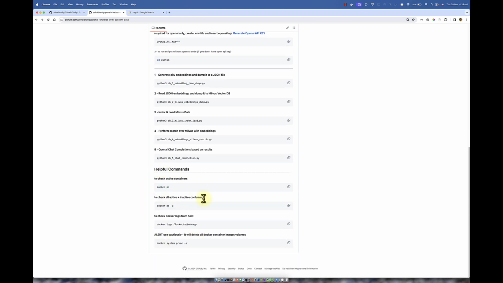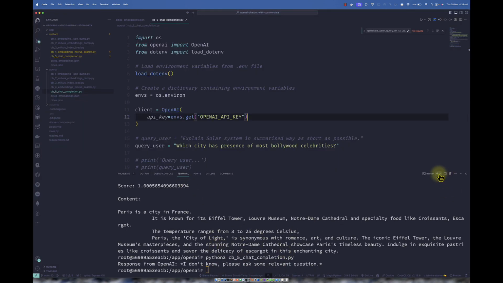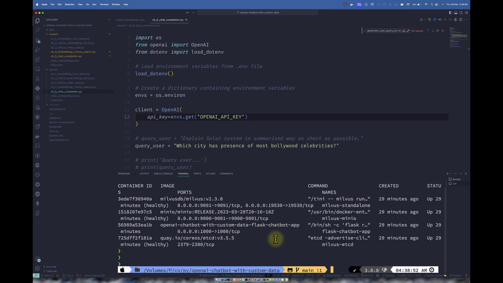There are some helpful commands as well. If you have some issues, you can see this. You can do this docker ps. If I quickly show you these commands as well. For example, if I want to see that these containers are running, this command should be executed on your host. Okay, so if any error pops up, please make sure that it is from your host OS. Okay, so try to resolve this.